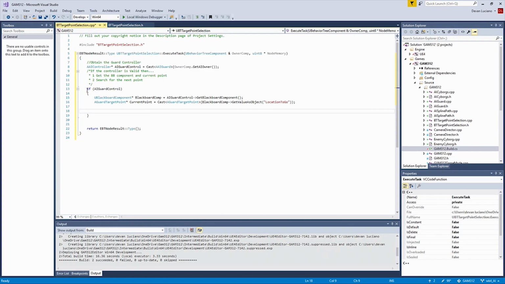All right, let me stop here real quick and explain as I go. So the first line here, of course, is getting the Blackboard component using that inline function that we had created. And then from there, we're going to go ahead and get the Blackboard key, location to go, and store that point here. Moving from here, now it's time to fill our target array.